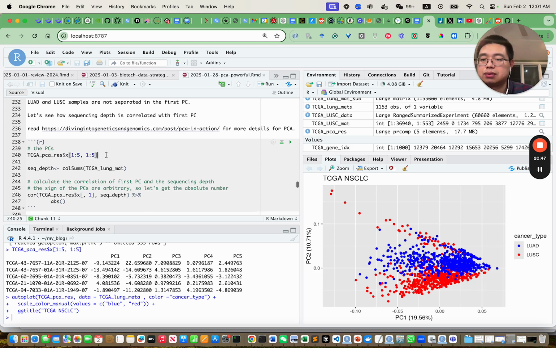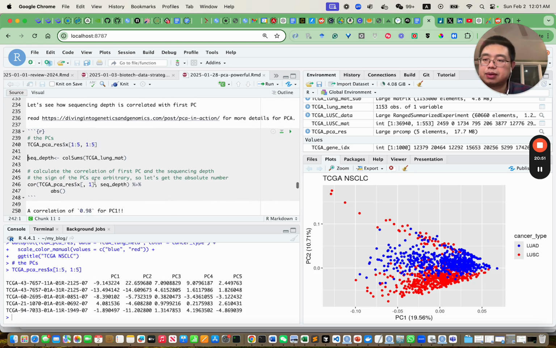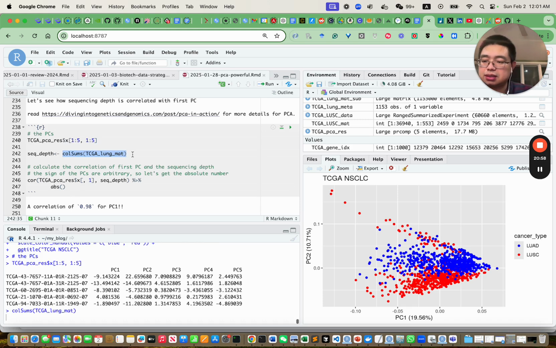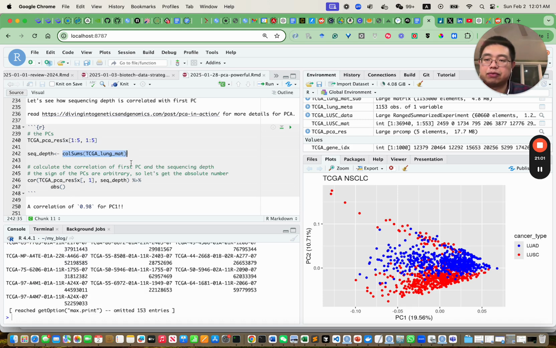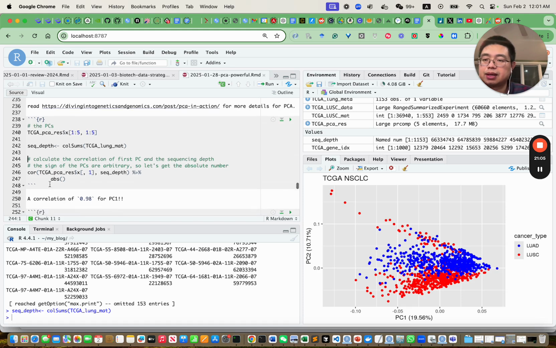I will show you how. So again, let's look at the principal components here, and the sequencing depth here will be just the column sum of that TCGA matrix. So this gives you the total number of reads for each column. So we save that as a new variable here. Now we can calculate the correlation between that and the first principal components.